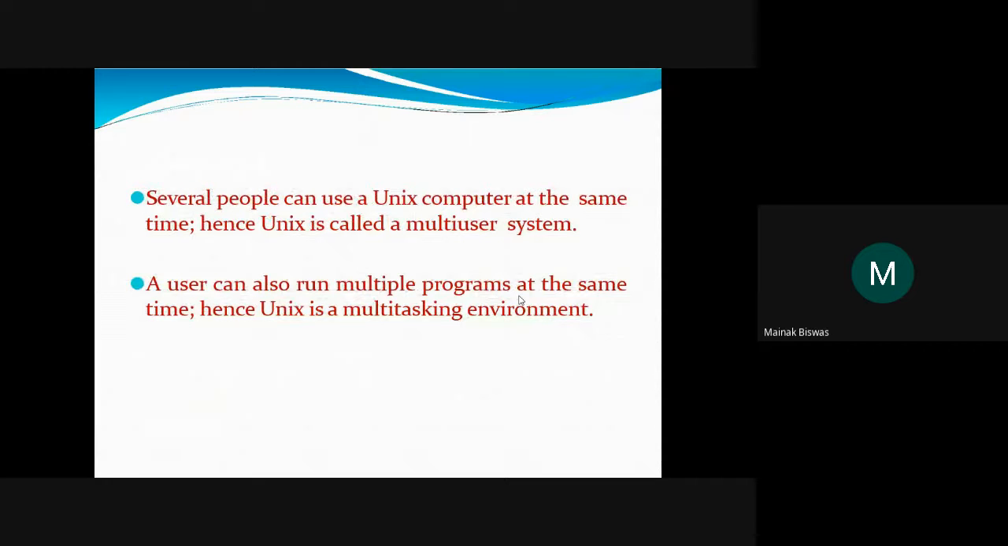One of the many advantages of the Unix operating system is that several people can use a Unix computer at the same time. Hence, Unix is called a multi-user system. If there is a Unix system, you can log in to it from any other computing system and it allows you to work. That's why it is called a multi-user system.